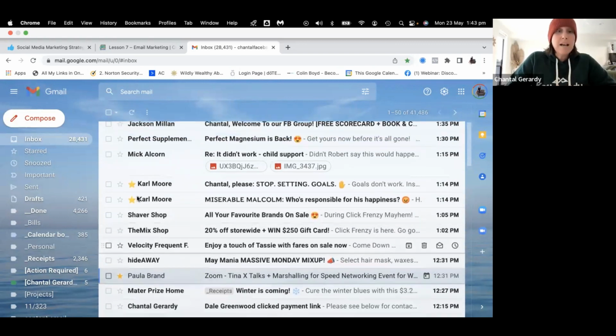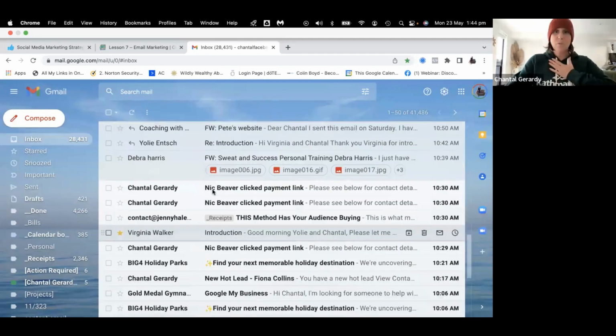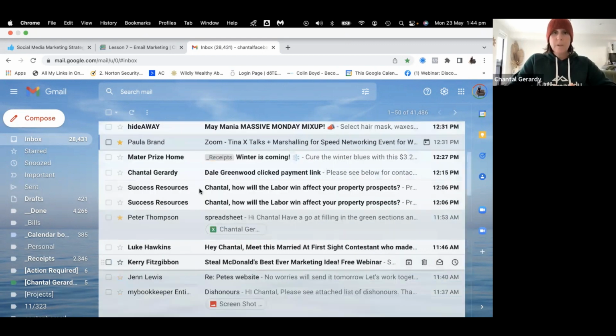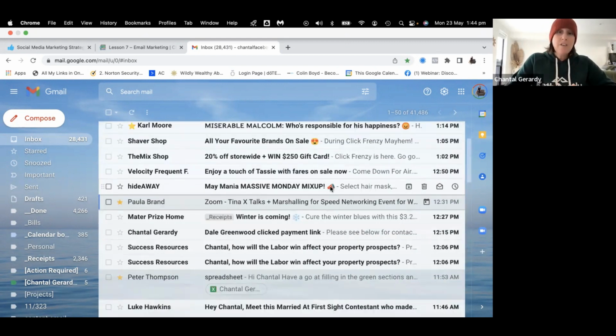So if you have a look here at Big 4 holiday parks, you can see the stars at the beginning of Find Your Next Memorable Holiday Destination. So I like to put it at the beginning, but that's my personal preference. You can see over here with the megaphone at Hideaway, they've put it at the end before the pre-header.